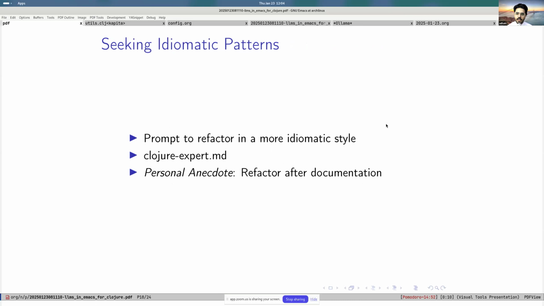Another thing I did is this idea of seeking idiomatic patterns and idiomatic style. I found that just using the Clojure expert doc that Ovi shared already, and then prompting the LLM to write idiomatic code, to be a very useful way. I was able to reduce a lot of repetition in my code, and transform things from being iterative to being more functional.